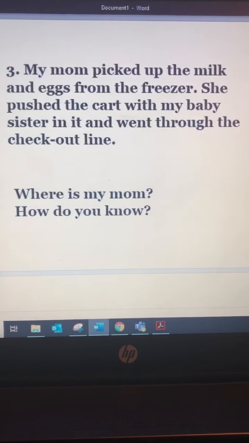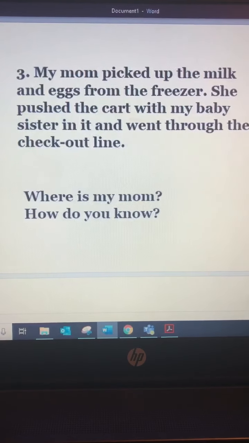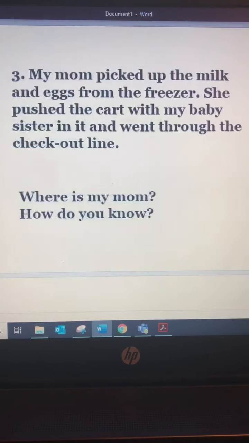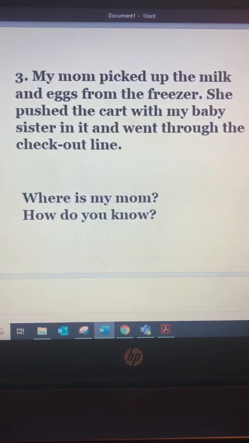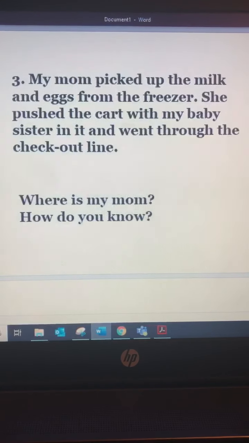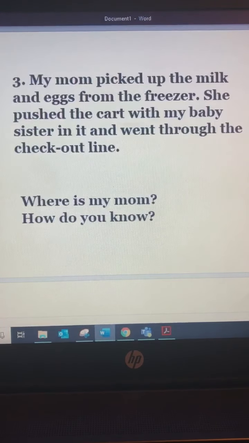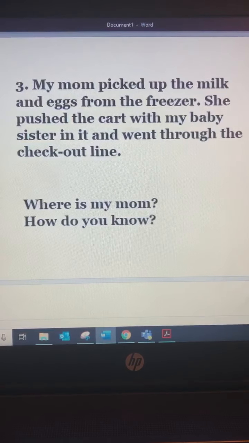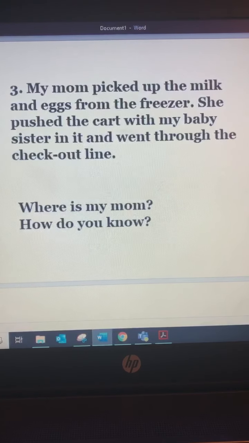All right, so the first thing I'm going to do is read the paragraph. And I'm not going to read it just one time. I'm going to read it twice just to make sure I really understand what it's telling me. Okay? My mom picked up the milk and eggs from the freezer. She pushed the cart with my baby sister in it and went through the checkout line. Okay? I'm going to read it again. My mom picked up the milk and eggs from the freezer. She pushed the cart with my baby sister in it and went through the checkout line.